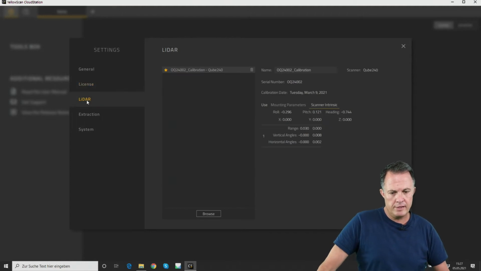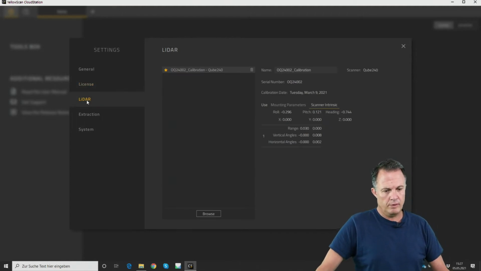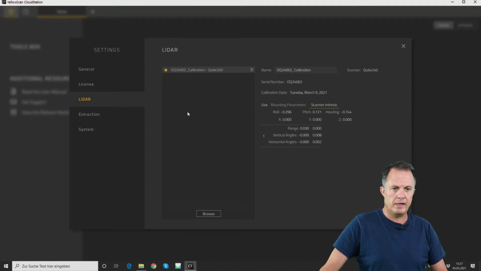Next, here there is the browser for the right LiDAR calibration file. Every single Qube 240 comes with its own LiDAR calibration file, which is named like the serial number of your LiDAR. You have to browse for this file and put it here into the CloudStation to use the right calibration values for the boresight angles.